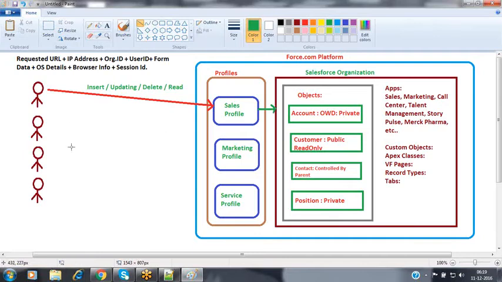So now for each and every user request here, we have one more user available. For this user also I'm going to assign the same profile. A single profile can be assigned to one or more users also. That flexibility will be available. Now for this user, I'm going to assign a different profile. He is a marketing person, so I'm assigning the marketing profile.